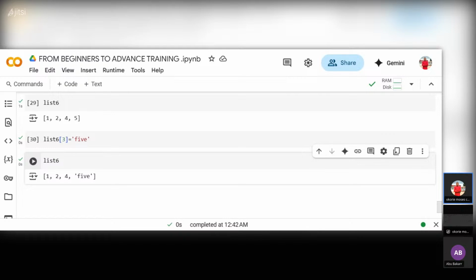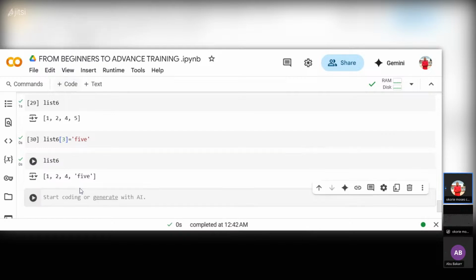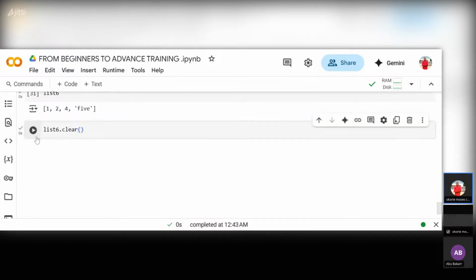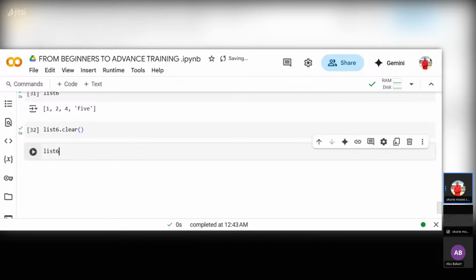Now I want to remove everything by using clear. When you use the clear method, it will automatically clear everything and no item will be on the list. I'm going to say dot clear, and I'm going to run it. Automatically our list has been updated, it is empty.